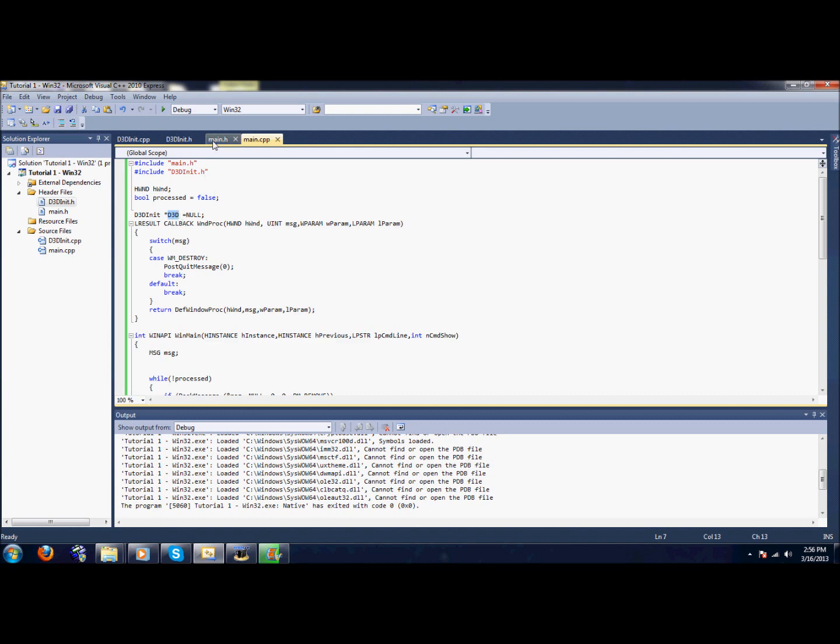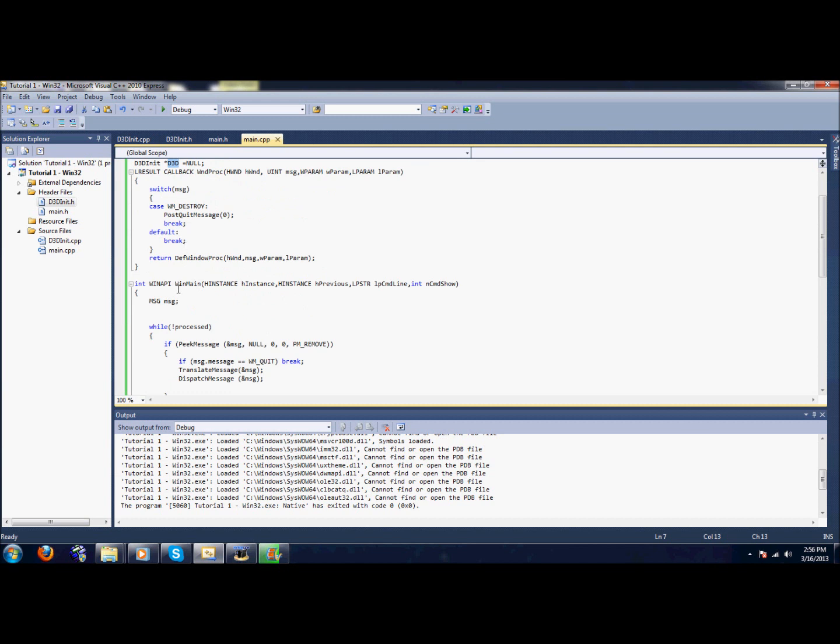Oopsies. So right here I made a pointer, and my bad, I forgot to include d3d init. So this is a class name, and then this is the name we're going to use for the pointer, the pointer's name. I'm just going to set it to null.